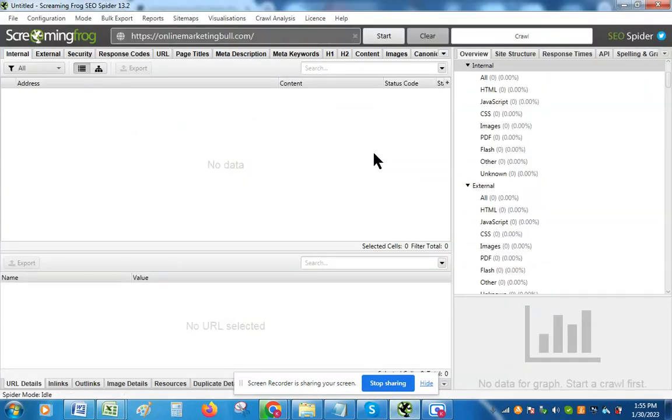Hello friends. Today we will talk about the free version of Screaming Frog SEO Spider. You can check an audit of your website with the help of this tool. So Screaming Frog is not an online tool, so you have to download this tool from the internet and install it on your computer.